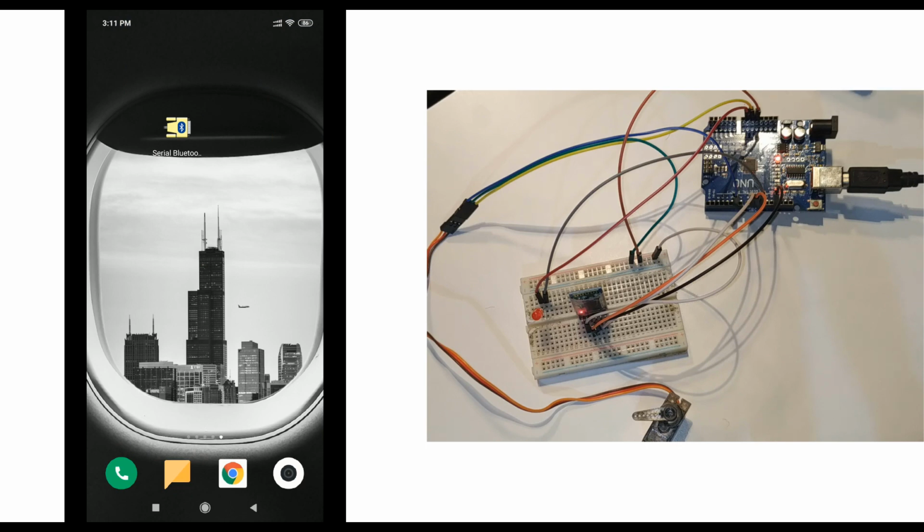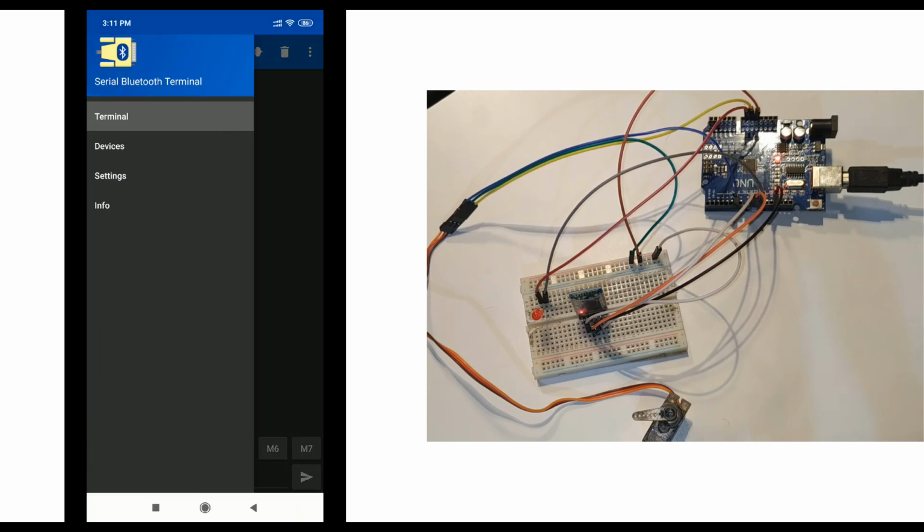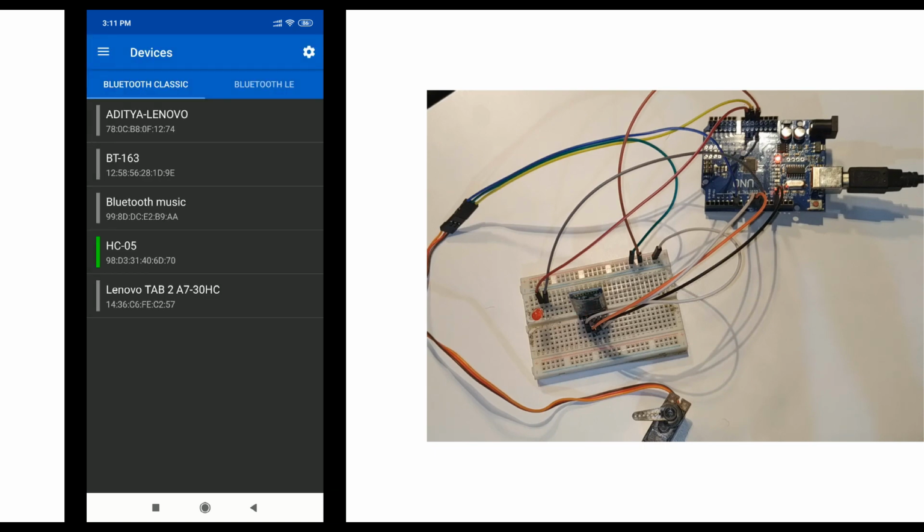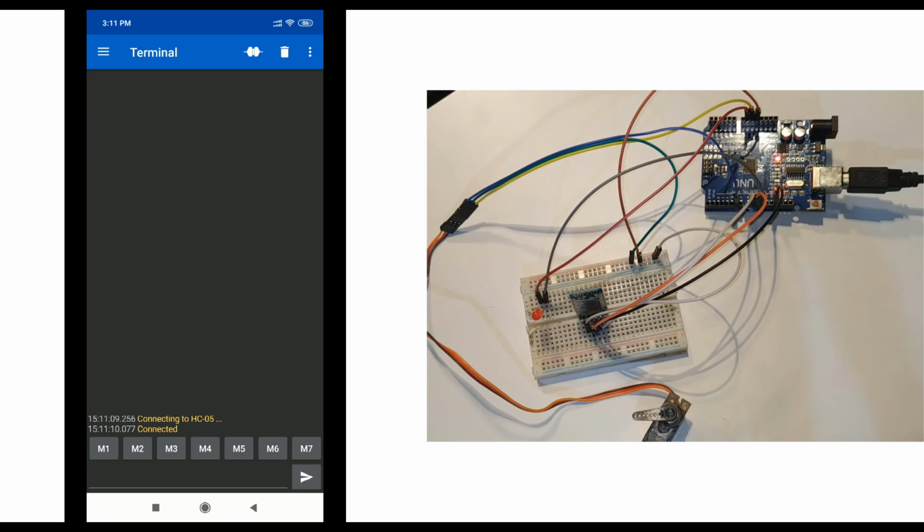Once I have paired it with my mobile phone, I'm just going to go to the application. I'll click on the 3 dots on the left top corner. I'll click on devices and I'll find the name HC05. Once I find the name HC05, I'll just click on it and connect. You can see the connection has been started.